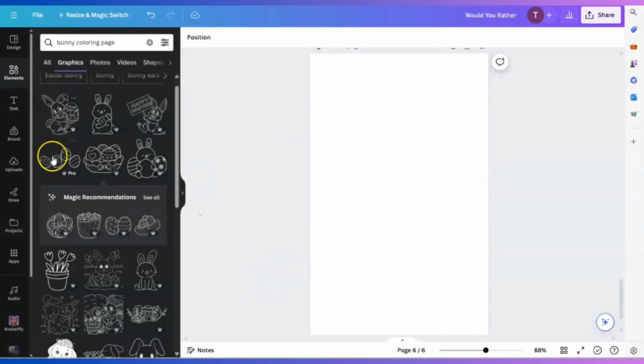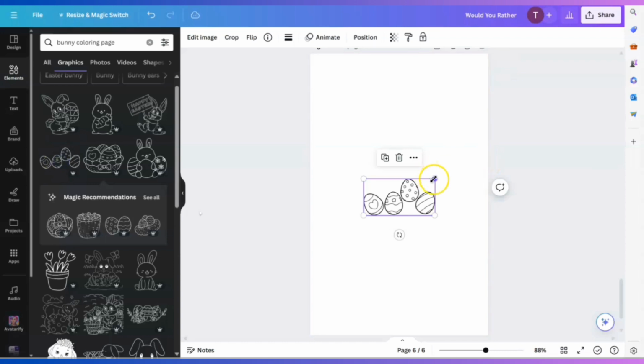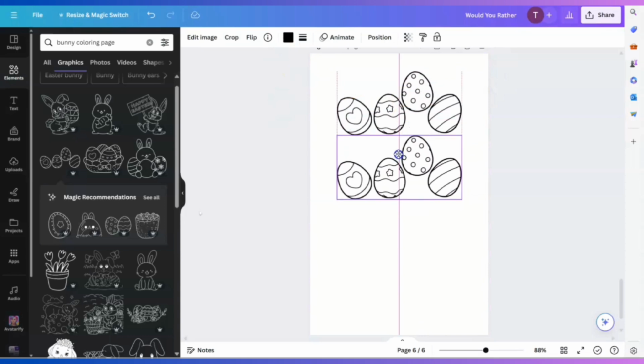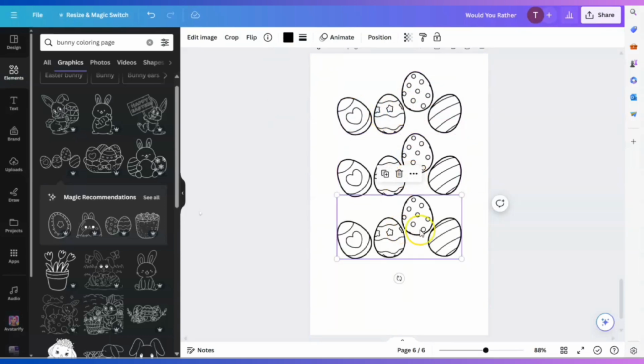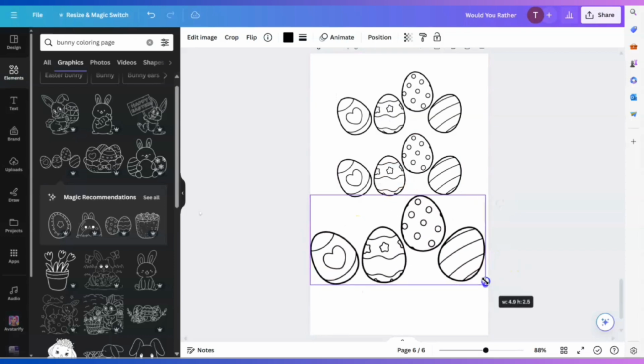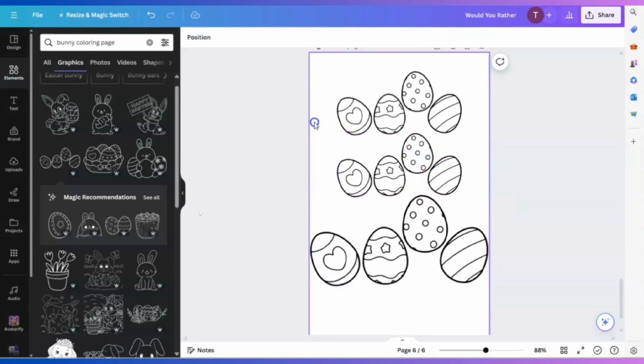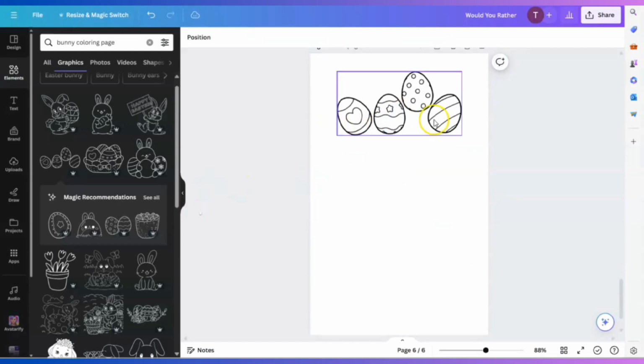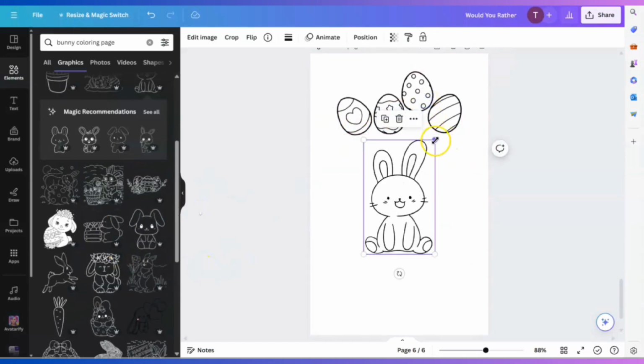For instance, I see some eggs here. We can use those eggs, right? And you can maybe duplicate it and put it here, and it could be just a full page of different, like a pattern of eggs that they can color, something like this, and then you get the gist. Or you can do the following. You have some eggs. Let me add something like this.